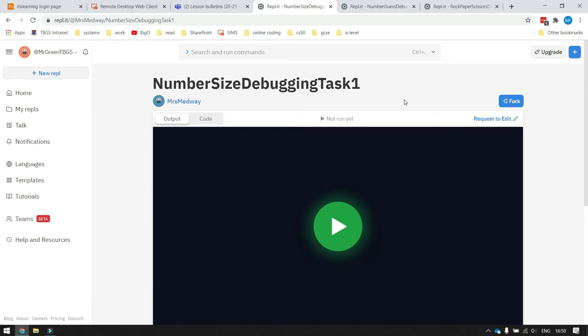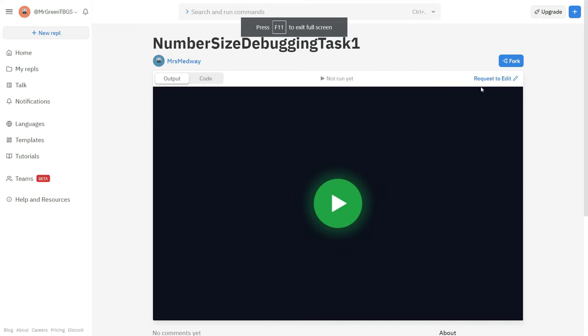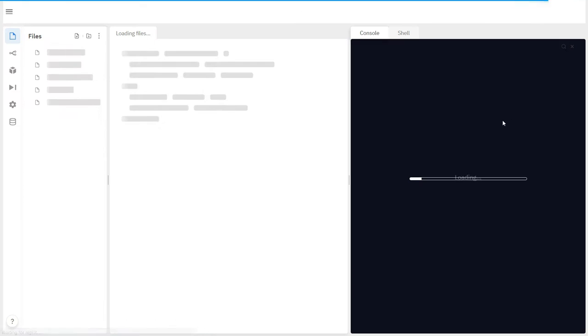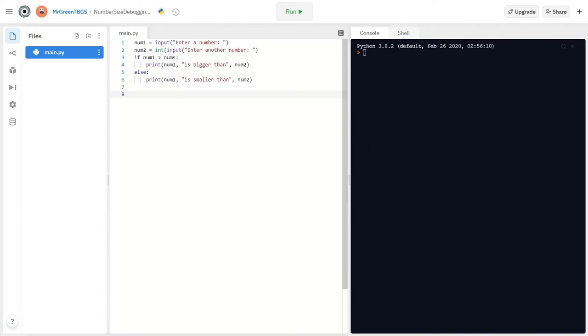So this is the first of the rubber duck debugging tasks. What we're going to be doing is we're in Replit, so I've clicked on the link and it's taken me over here. The first thing I'm going to do is click on this fork button, and that's going to create a copy of the program and place it into my area. Now this is what the program looks like. It'll load up in a moment.